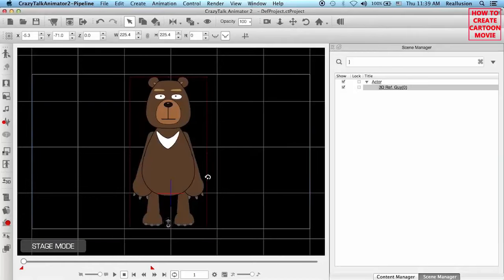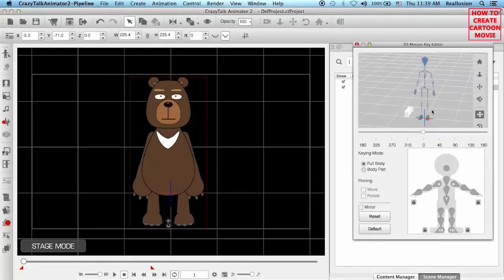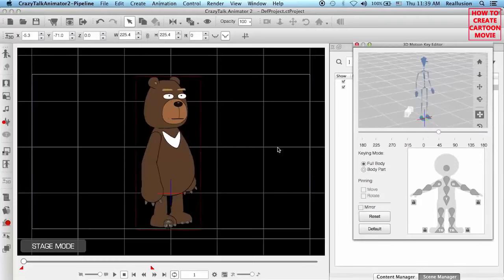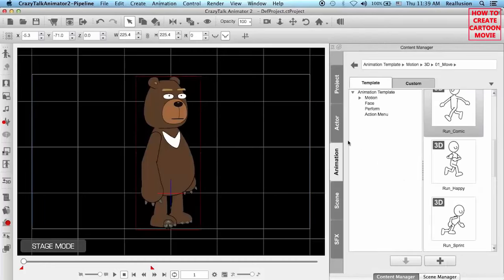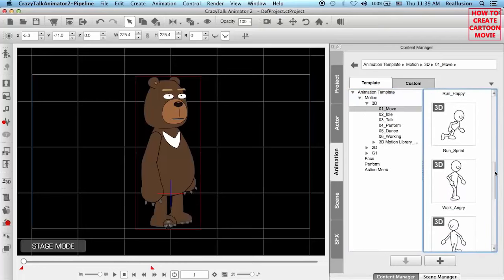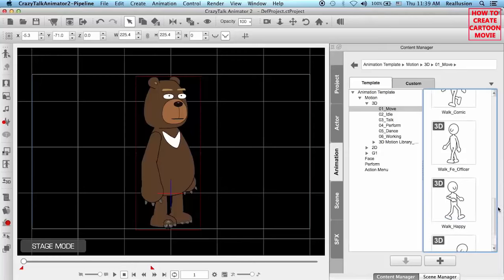Okay. And here I want to create another animation. I want to have him walk, and then I want him to stop. I do not wish to loop him anymore. So I'll select Borat here, and this time we're going to make a move from left to right. And we're going to go into the content manager, and I'm going to choose one of the motions inside. I'm going to give him a walk.